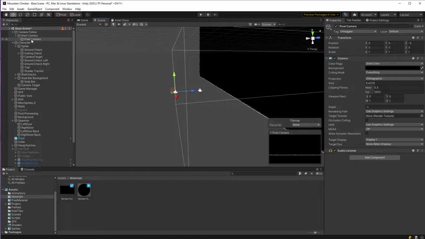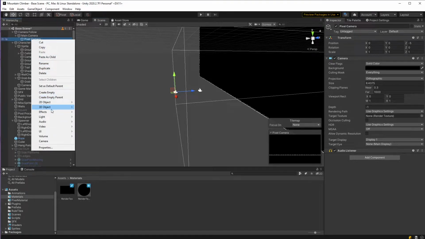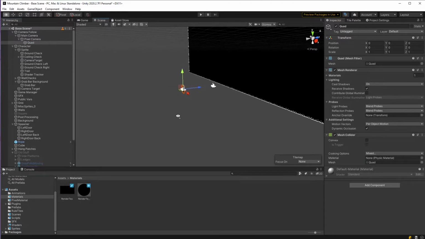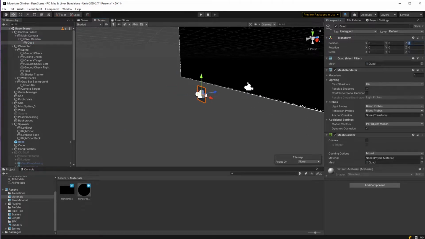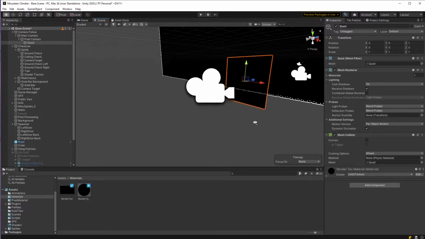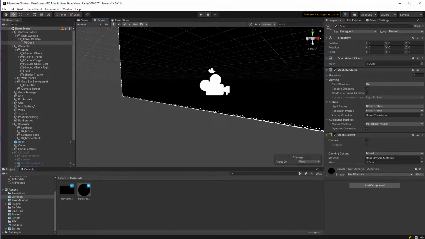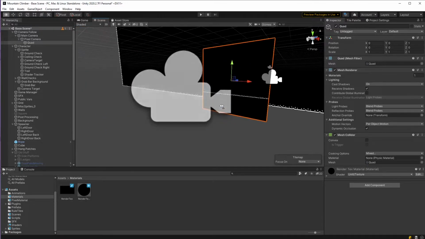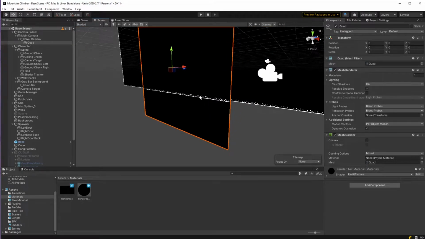Now, under our pixel camera, we're going to create a 3D object. It's going to be a quad. And this quad, set this forward a little bit so that it's not pressing right up against our camera. This quad is going to have our render texture applied to it. So we'll grab our render texture material and apply it to this quad. And you can see here that what this camera is seeing is what's being put onto this quad here.